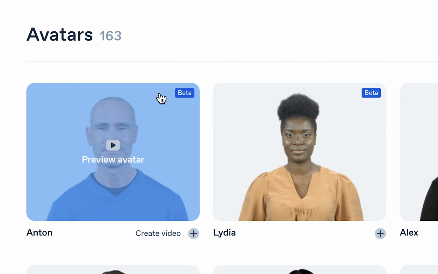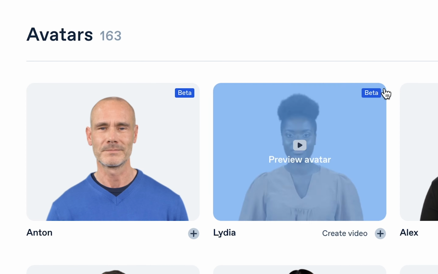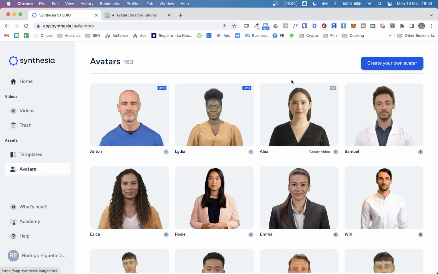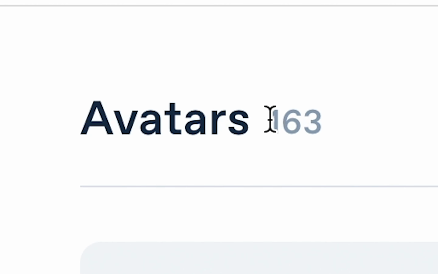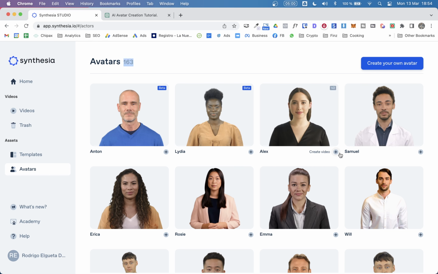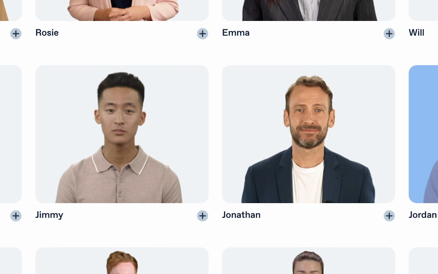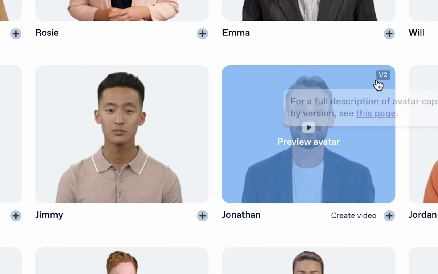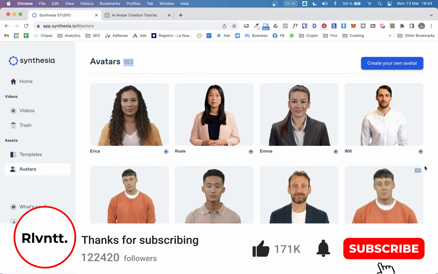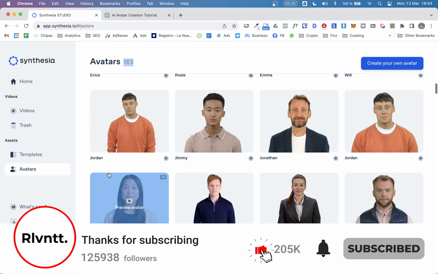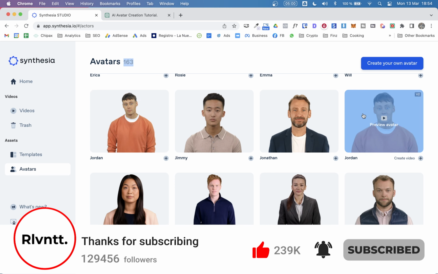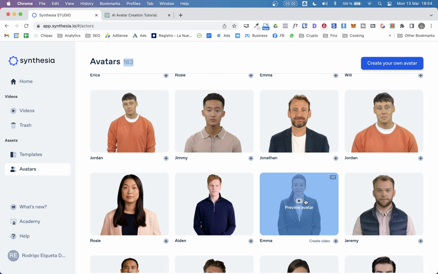And as you can see here, we have two that says beta, because they are always adding new avatars to the platform. Currently, there are 163 avatars. Wow. I thought there were less, but that's a lot. And as you can see here, many of these avatars says V2, which stands for, I guess, version 2, which means these are the latest generation of avatars available.